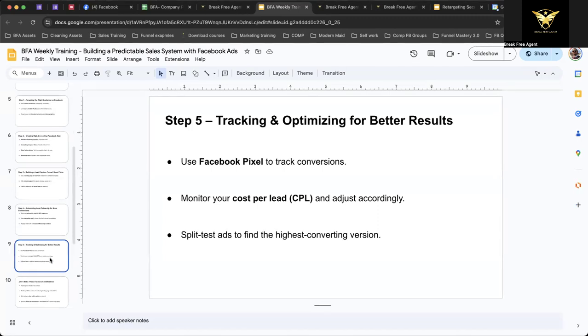Now you want to monitor your CPL as well, which is your cost per lead, to make sure that we're not going too high. We want to stay on top of that because if it's going up, that means something isn't working, either ad fatigue or maybe you need to switch something up. And lastly, split testing to find the highest converting versions. There's always room for improvement. So even if you are getting leads in for $6, $7, you possibly can get it down just by simply switching the headlines, switching the image. There's a lot of different combinations you can utilize to help drive your cost per lead down.